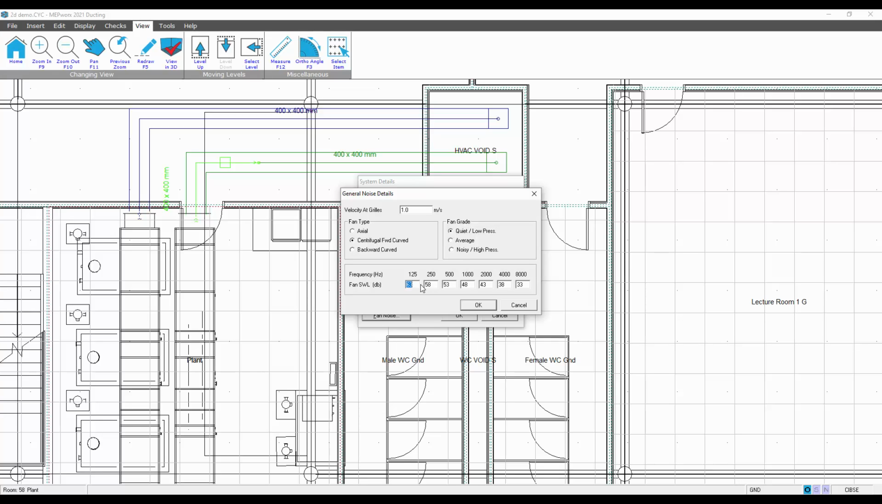You could actually apply the manufacturer's noise criteria from the fan as well, the air handling unit. So you can apply not only our default parameters, but you can also apply manufacturer's data.